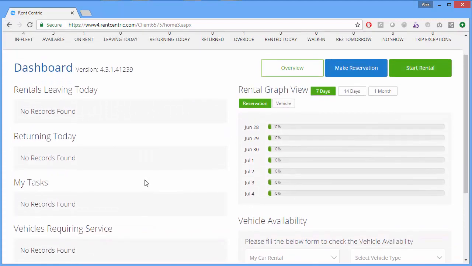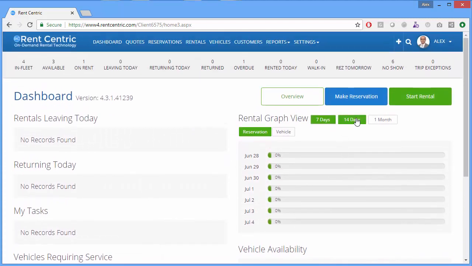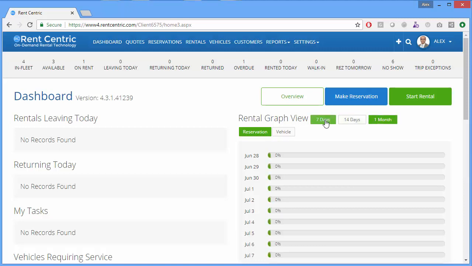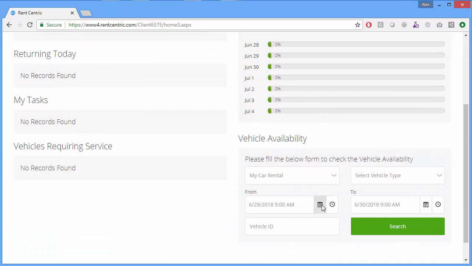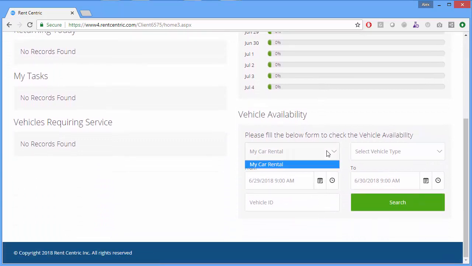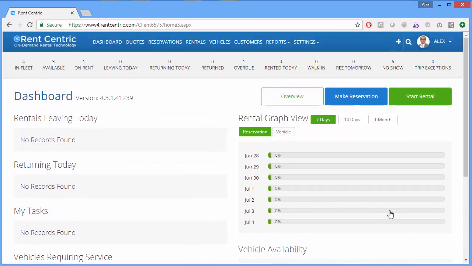So going back to the home page, you can also on the right hand side see the 14-day, 1 month, and 7-day forecast for your utilization, and this is basically based on rentals and reservations. At the bottom, you can select a location or a vehicle type and actually look for availability based on a date and time range, or you can simply enter a vehicle type and search for the vehicles if you're looking for a specific vehicle.